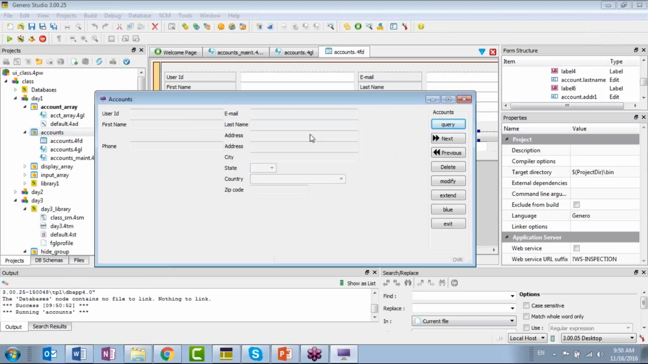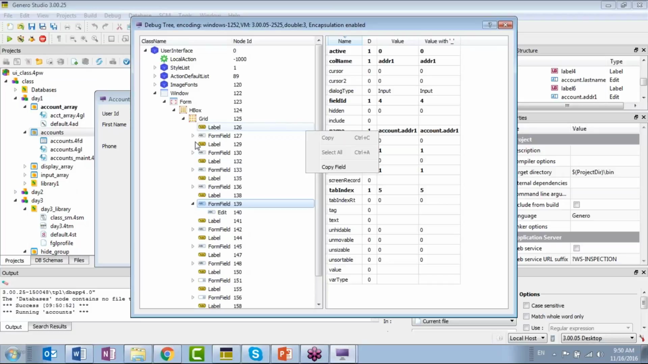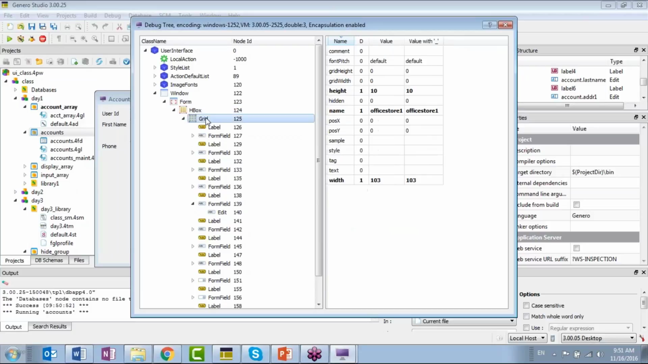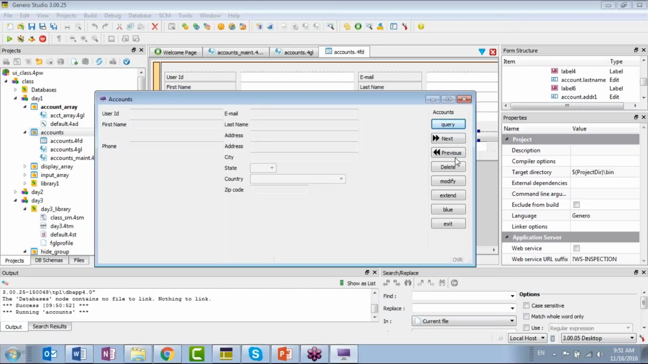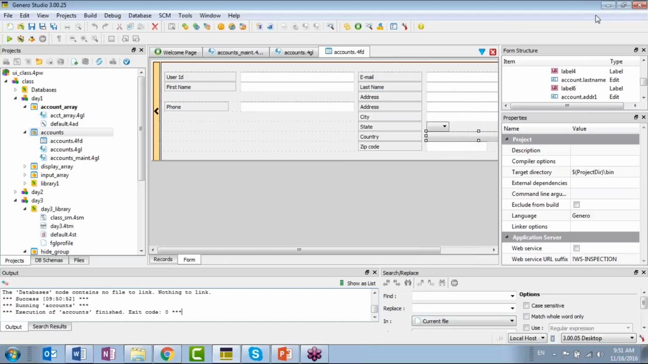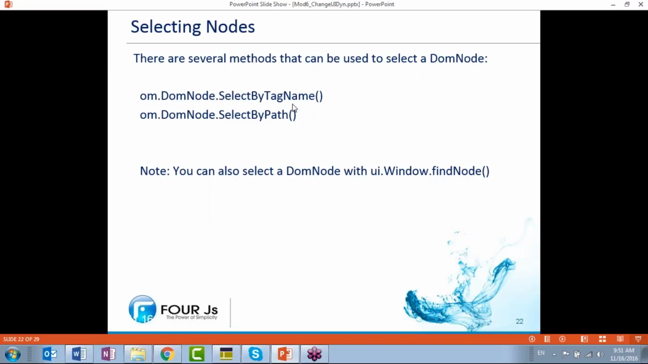Run an application here. If I do a control right click, the tag name that it's referring to is over here, like Hbox, grid, window, form. Those are the tags that you'd be using, not the tag that you see over here. So essentially the type of item that we have. So that's the select by tag name. If you're using that, you can quickly find out what tag name you should use by using that debug tree, control right click, and identifying the tag names.